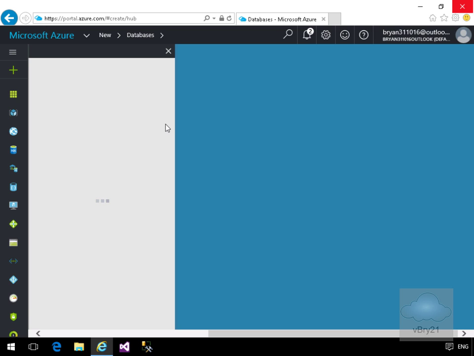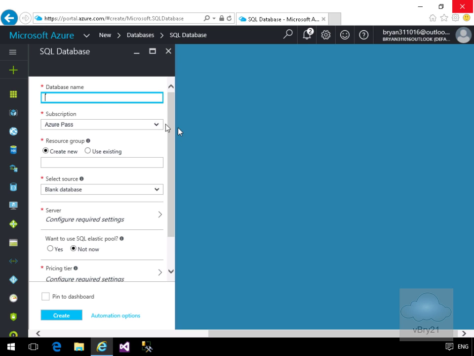Then on the next blade, we just need to specify some information. First thing we're going to do here is give the database a name. So I'm going to call mine TestDB. I'm happy with the subscription being my Azure Pass. Then what we'll do is create a resource group.